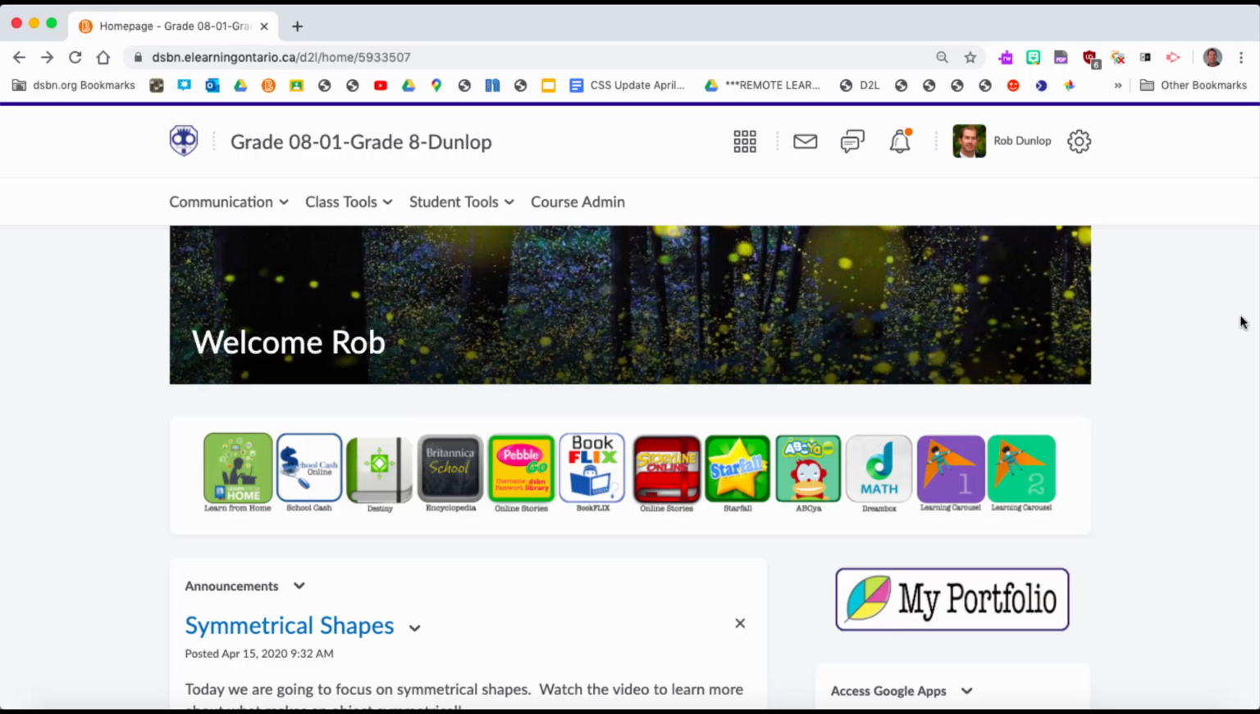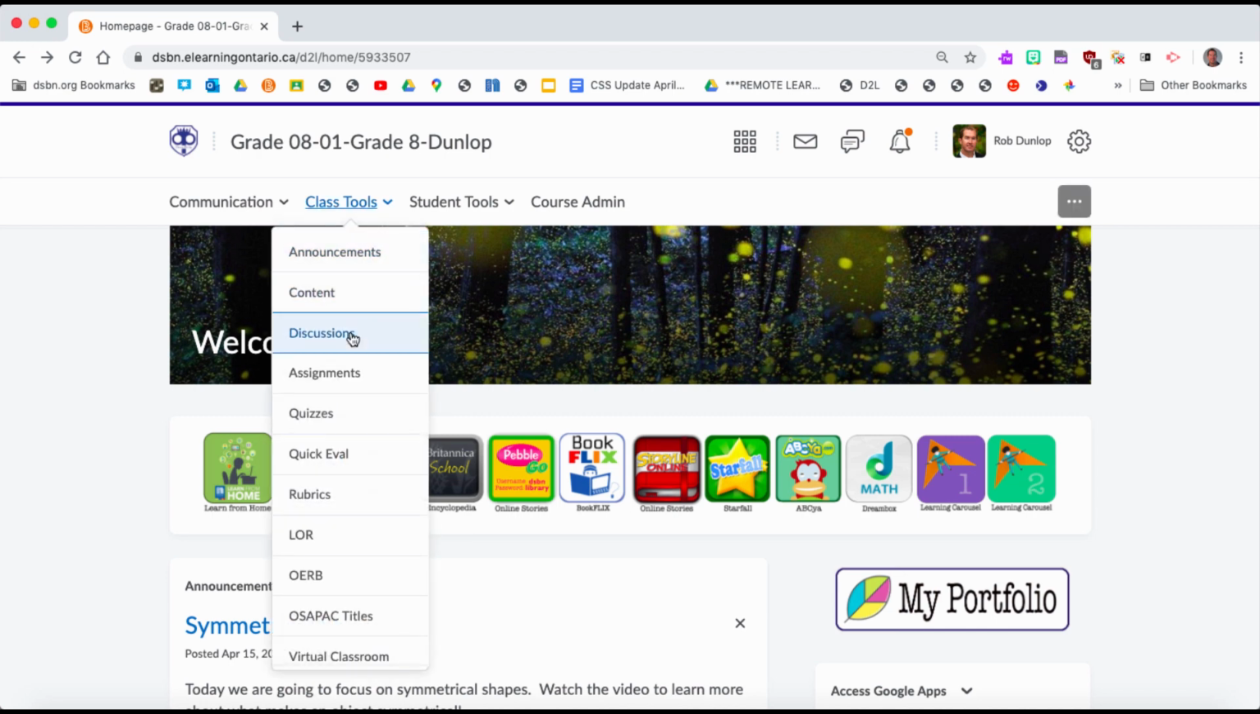The following is a short tutorial on how to use the assignments tool during remote learning to collect student work. So to start, we're going to go to Class Tools, and inside of Class Tools, you can see that assignments are right here. So we're going to click on this.